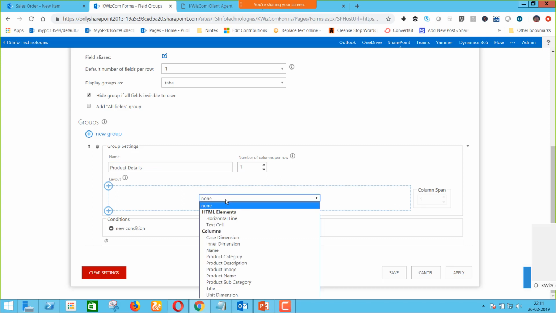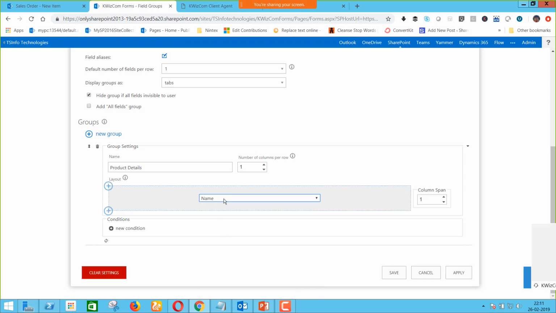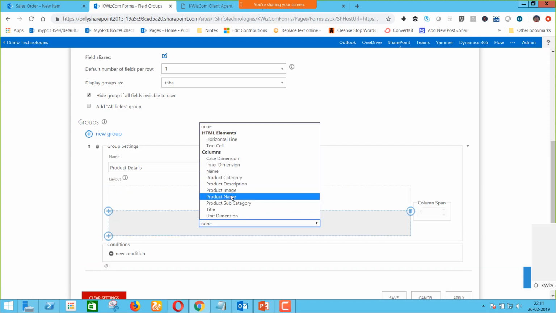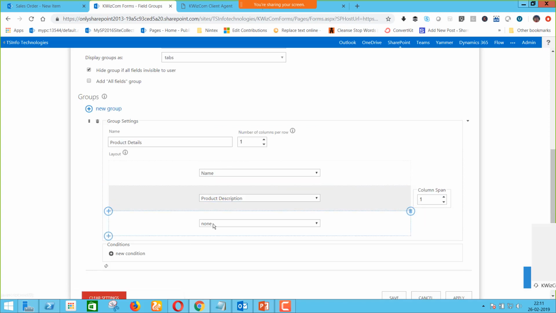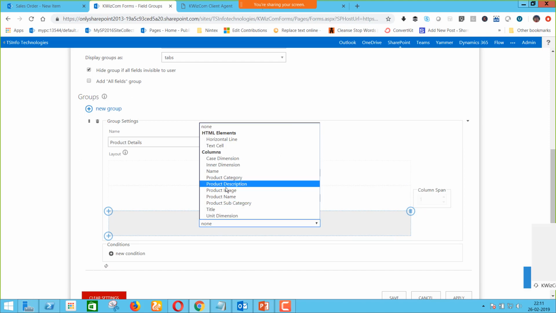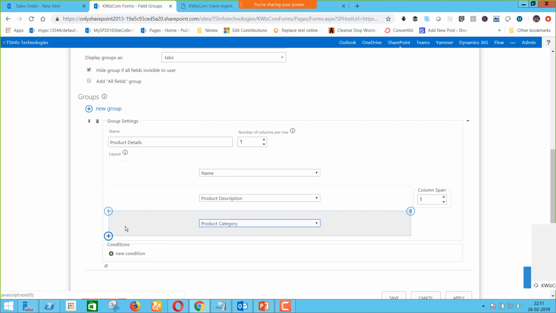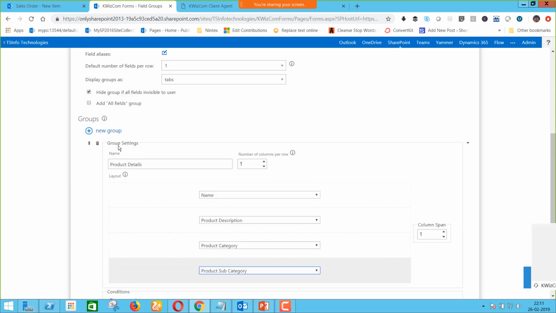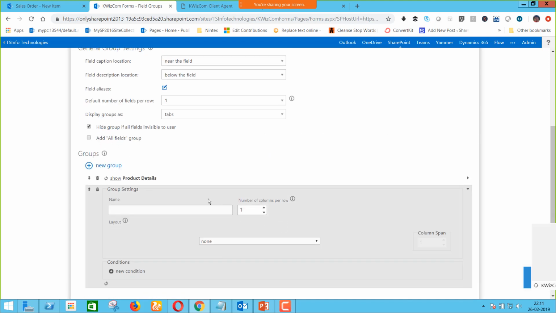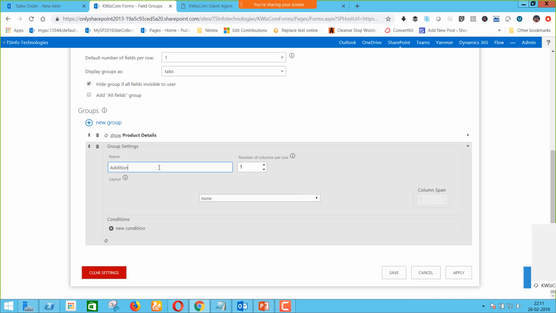And I will add the columns here. I'll choose the product name, and then I'll add one more column here. It is pretty simple to use. Then I can put the description, and I'll add the product category, and then I'll add the product subcategory. And we'll add one more tab on that. We will say additional details, and in this we are going to show the other columns which are available for the product.